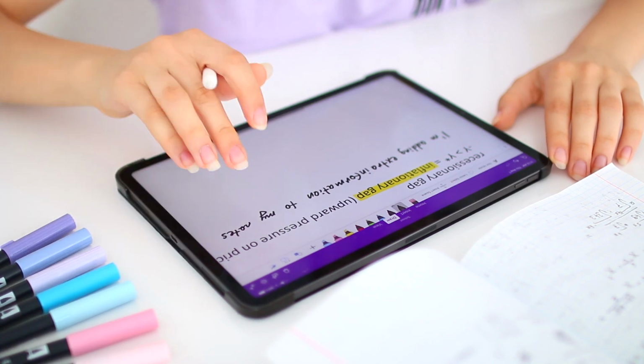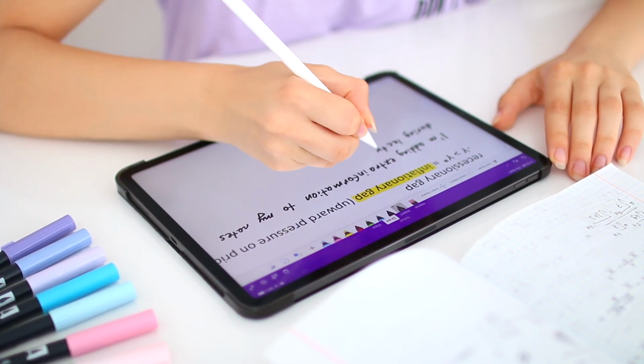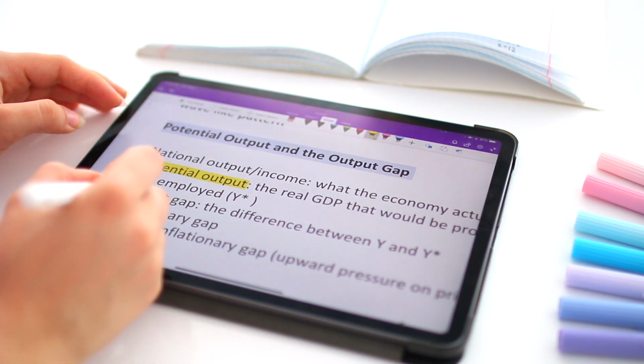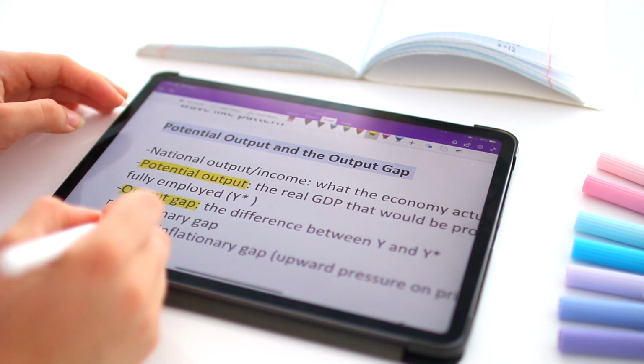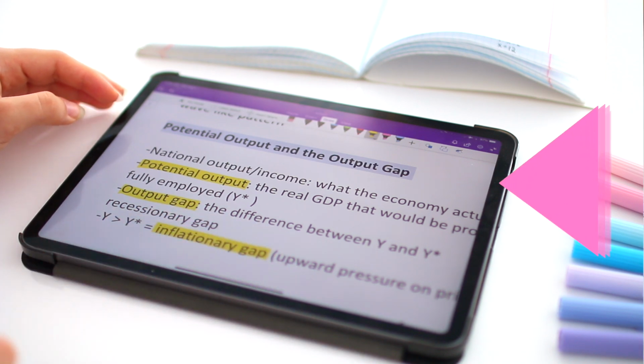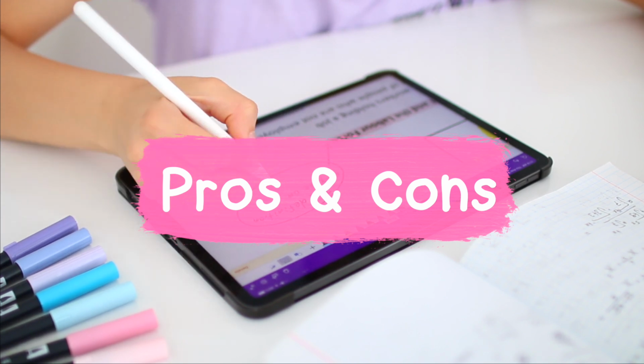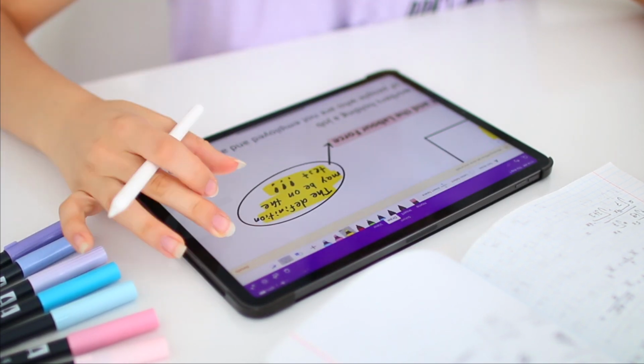Also, another thing that I always make sure to do during lectures is highlighting words or terms that the professor is really emphasizing because later they always come up on tests and you want to be prepared. Now, let's talk about the pros and cons of taking notes on your iPad or tablet with a stylus.